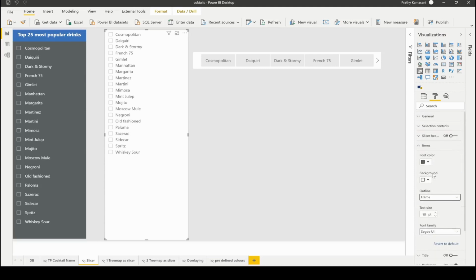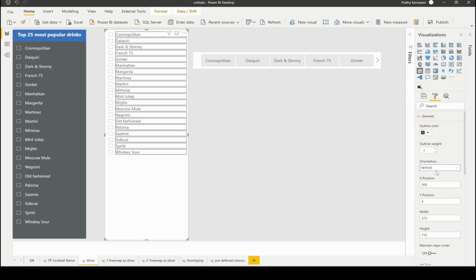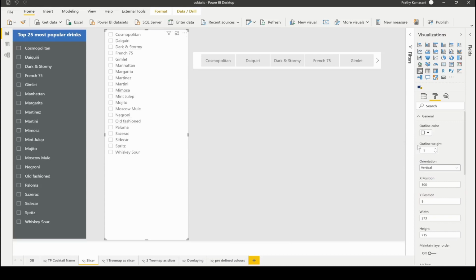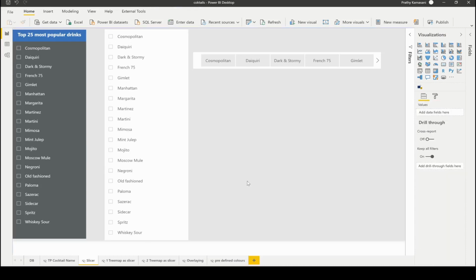Now I added a frame. Then go to general and change the outline color of the frame. By default, this is how it looks. Change the outline color of the frame to the background color of your visual or the background color of your page. Then increase the size of your outline weight. In this case, I'm changing it to 8. So there you go. Now I have a nicely spaced visual.